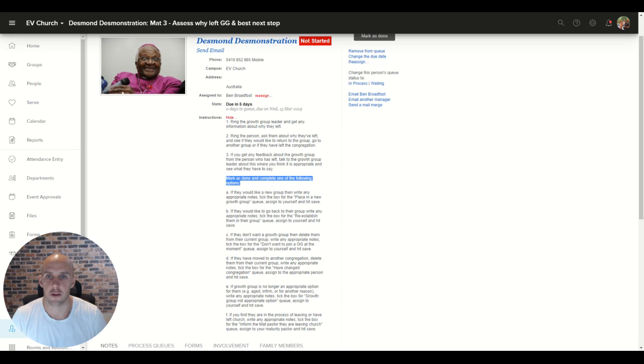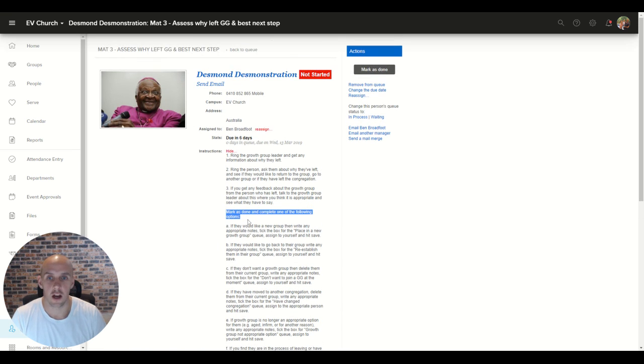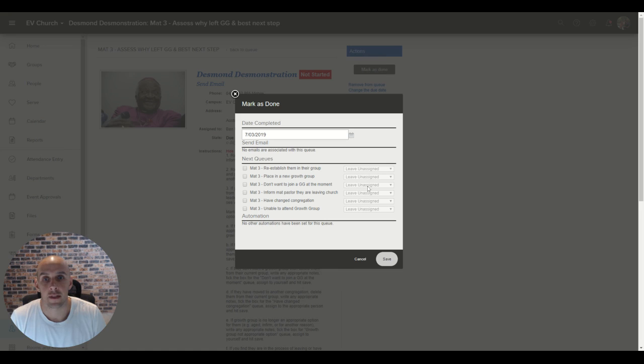The first step though, before moving on to the 6 different options, is to mark as done, and then we'll choose one of these 6 options. You can read through those if you'd like. I'm going to mark as done now because I've called Maddie, I've called Desmond, and we've come to a resolution for him. But there are 6 different options depending on that resolution.